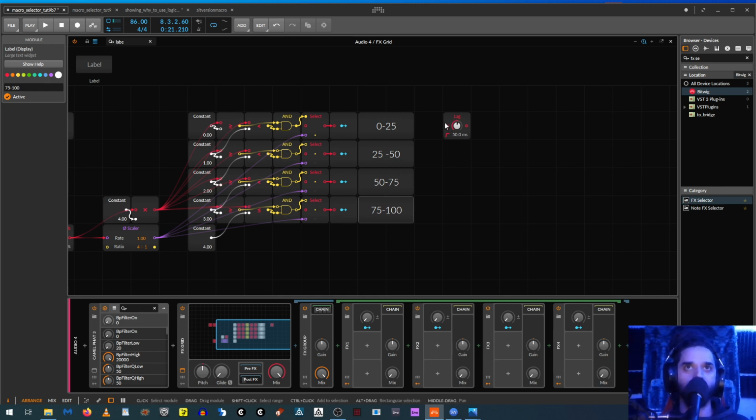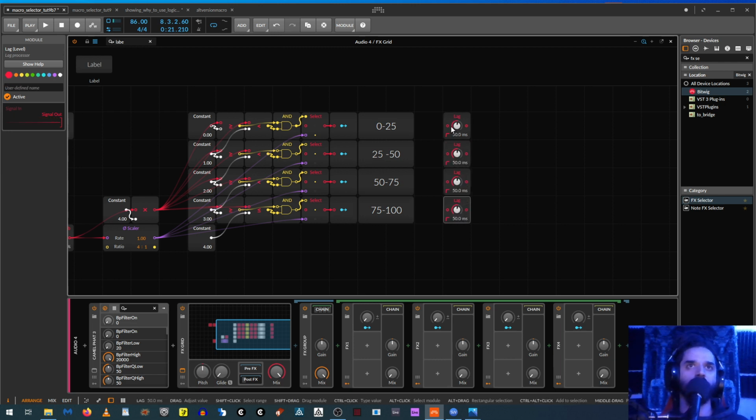So now to set up the wet dries. Actually, before we do that, let me just copy these. Now let's run these from the AND modules. So basically, this is just going to give us a gate, and then the lag modules will give us a little bit of an attack for how the wet dry kicks in. And what we can do, let's set up some macro knobs now.